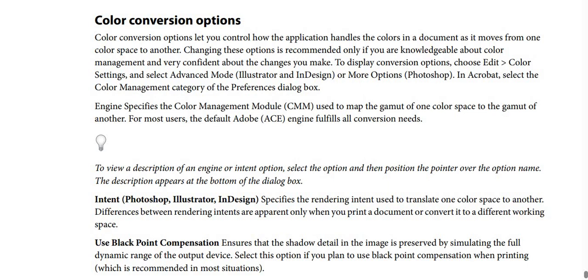To display the conversion options, choose Edit, then choose Color Settings, and after that select Advanced Mode if you use Illustrator or InDesign, or More Options if you use Photoshop. And in Acrobat, you should select the Color Management category of the Preferences dialog box.